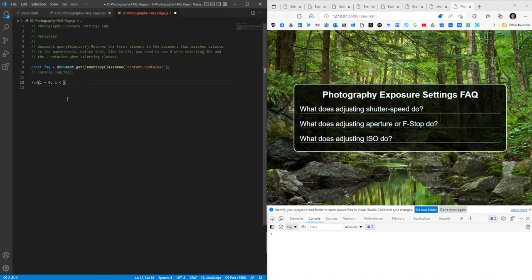We'll copy that down here. Add a dot length, semicolon, and we want i to iterate. And so for as long as that's true, we want the following function to happen.